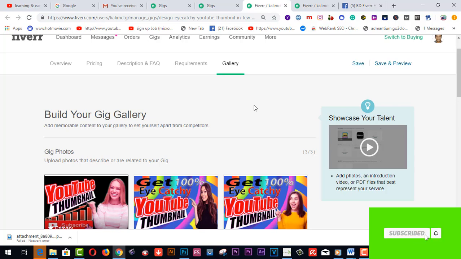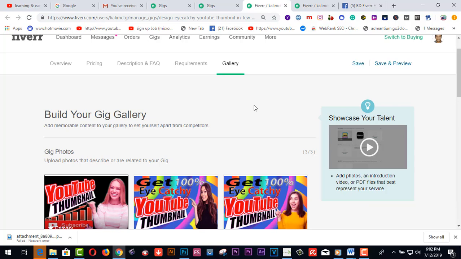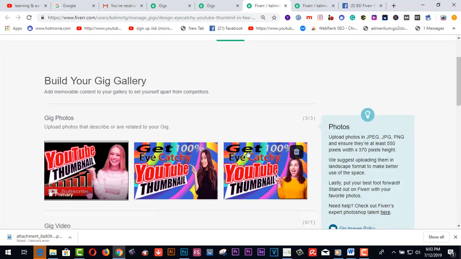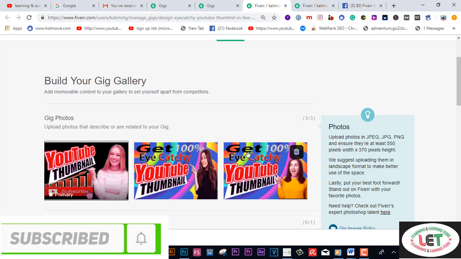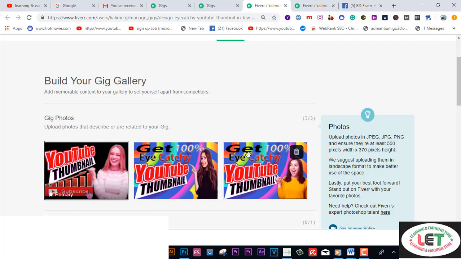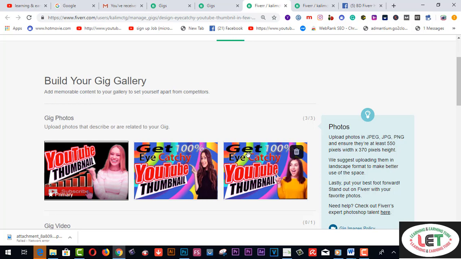Fiverr is such a professional marketplace. You have to ensure your sales and get more and more orders by decorating your gig. So how will you do it? First of all, you have to make this gallery by using Photoshop or other editing software such as Illustrator. I have used Photoshop to make these gig photos at a size of 550 width and 370 pixels.